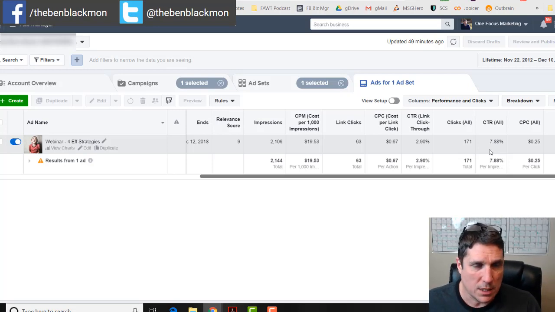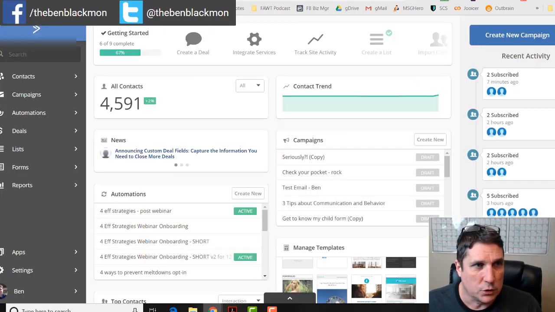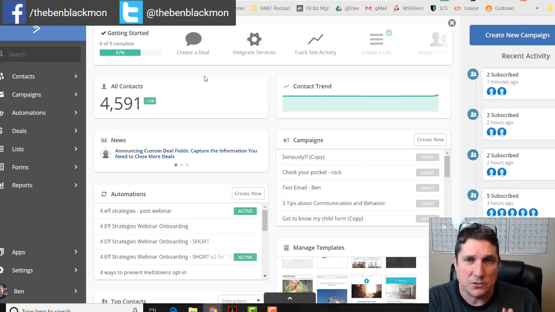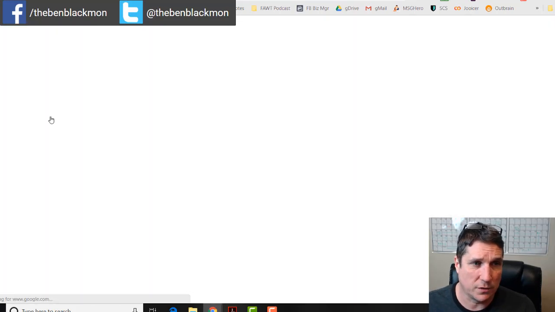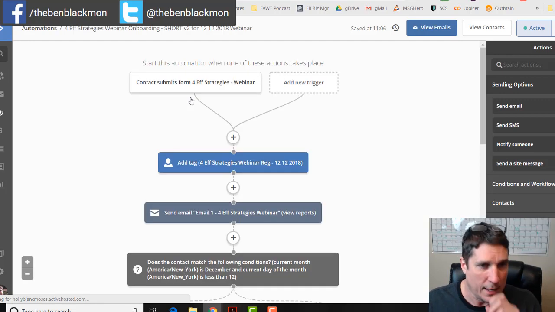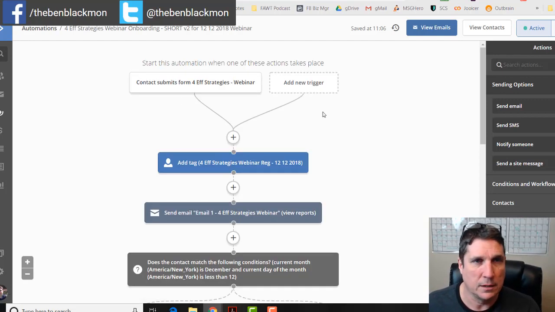So if I jump into ActiveCampaign, and by the way, different email services call this different things, in ActiveCampaign we call this an automation. So this is a process that people go through once they subscribe. And actually, it looks like we've got more people in than what the Facebook ads are showing. So Facebook has to catch up. It looks like we've got 23 people currently going through this process.